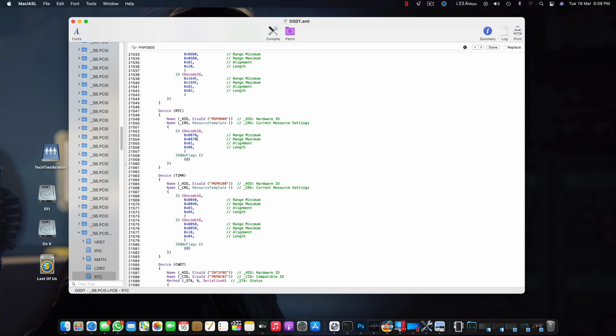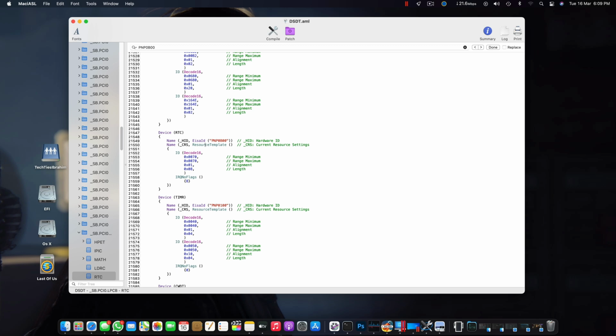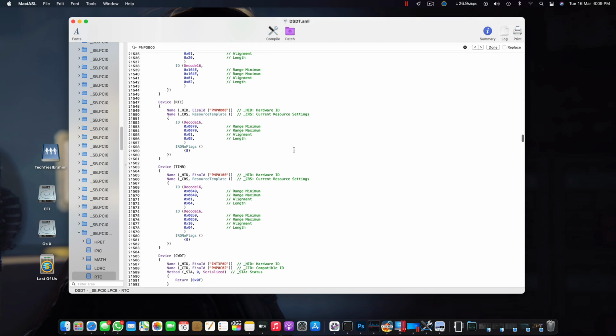Some of the errors are very annoying. One of them is that the system gets stuck at the APFS area and does not boot. There are plenty of other errors. I will write those error names in the description below as well, so you can figure out which problem this solves. Okay, so once you find this, we have our RTC.